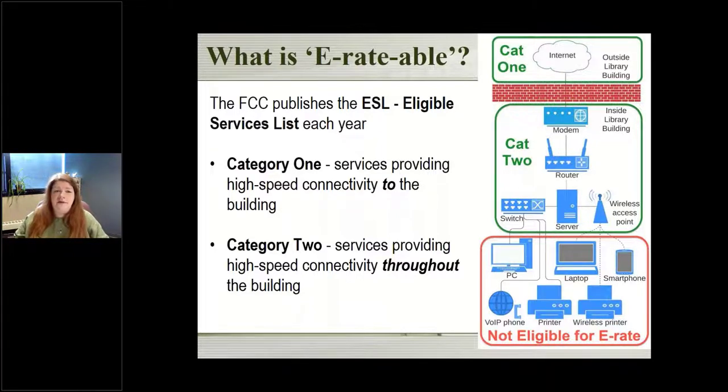There are two categories of service, and they are separated basically by the library's wall. This graphic I put together here, this is bricks. So that's supposed to be the library's wall. Category one is services getting the high-speed internet connectivity to your library building. So whatever way you receive your internet, how it gets the internet from your service provider just to your building walls. And if you needed to do any one-time construction or installation of things outside the library building to get the internet connection hooked up, that would be category one.